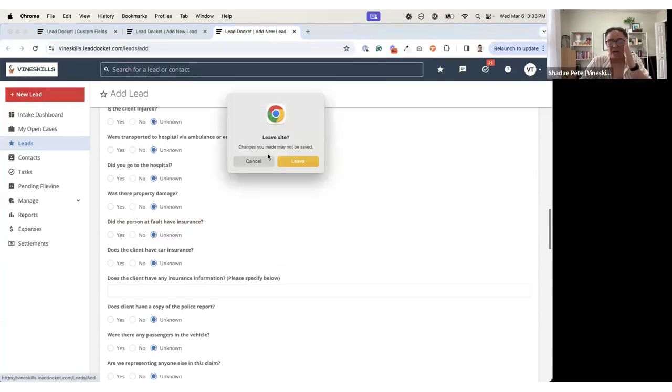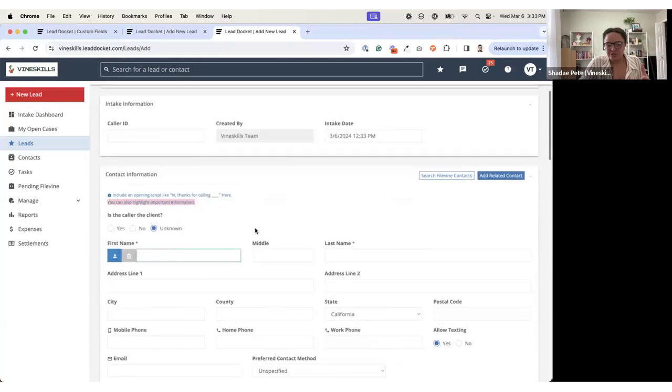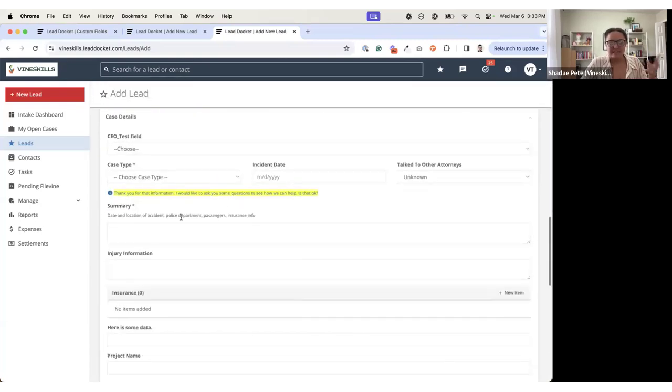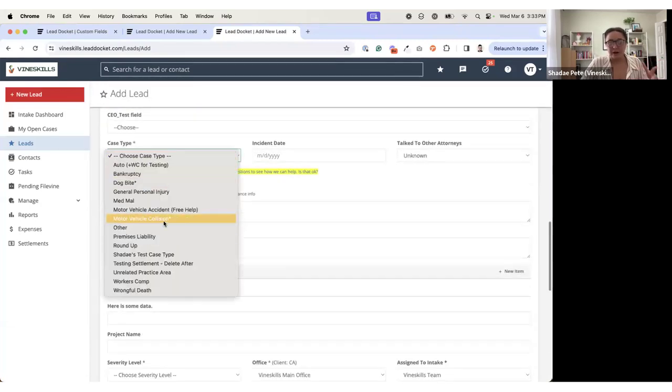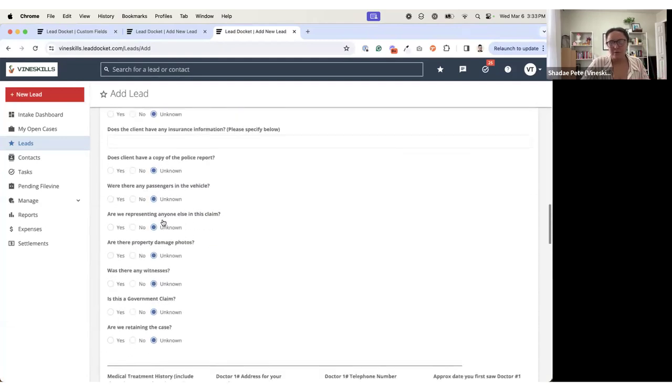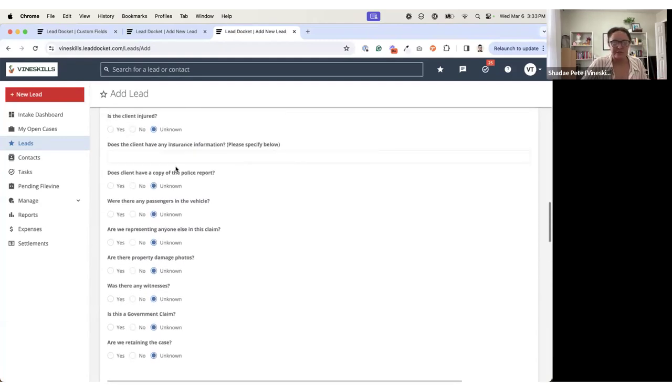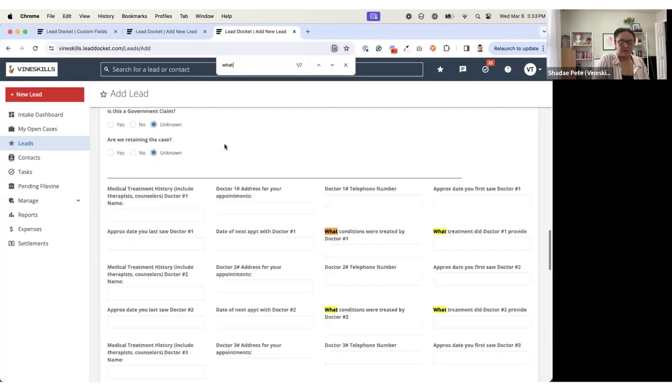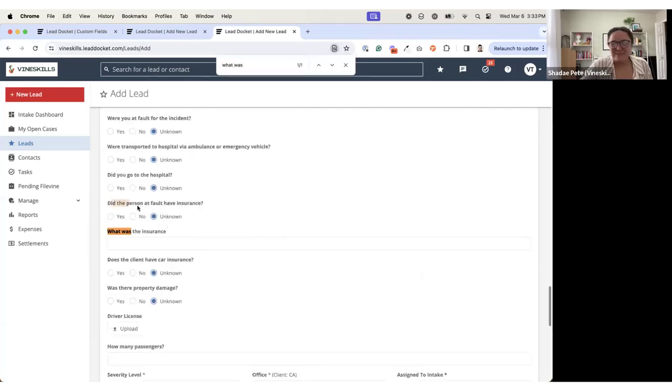Just redo it. But if you notice, they weren't next to each other, they were on top of each other. And that's going to be the last thing that I want to talk about as far as placement goes: how would you put questions next to each other instead? There we go. So did the person at fault have insurance? And then what was the insurance?